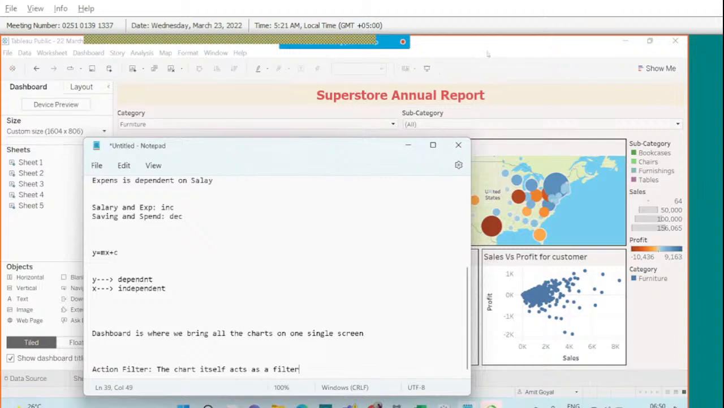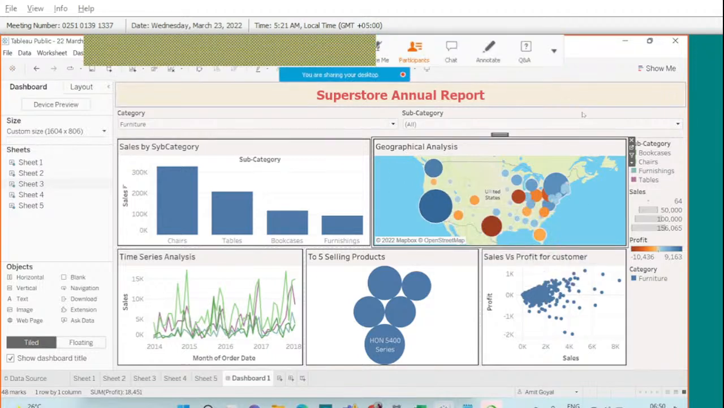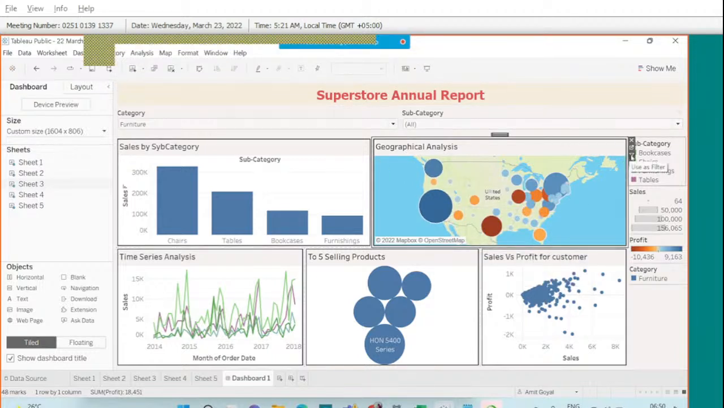Just watch on my screen. If I select the map, do not do it, just watch. If I select my map, on the map you will see a small funnel option coming up, which says use as filter. If I say use as filter, this chart will now start acting as a filter.